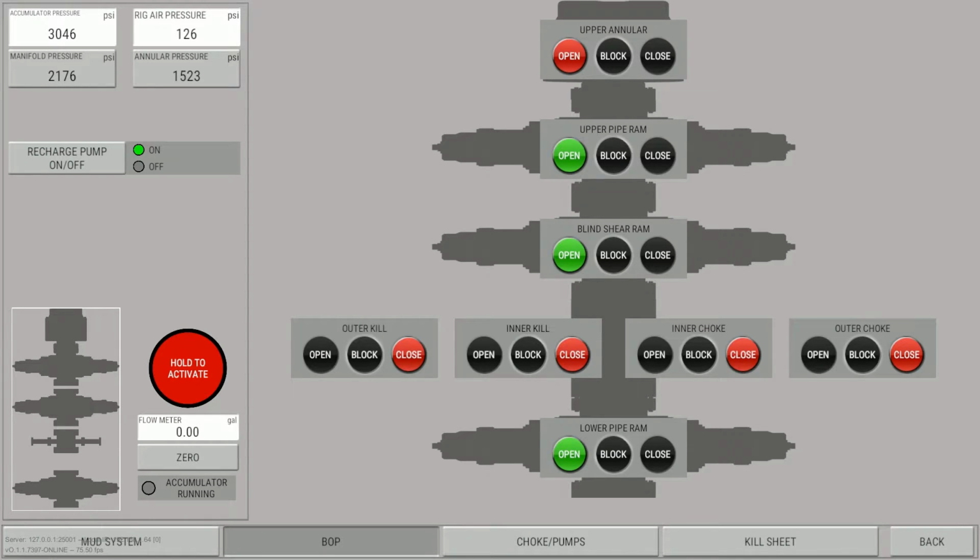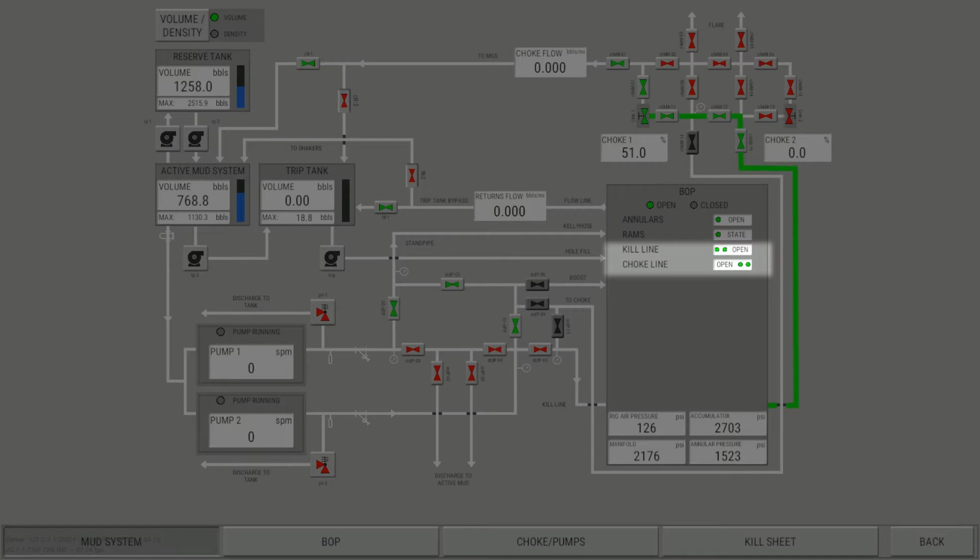I will function the choke and kill line valves. The indicator lights on the BOP panel for the choke and kill line valves have turned green, signaling that they are now in the open position.